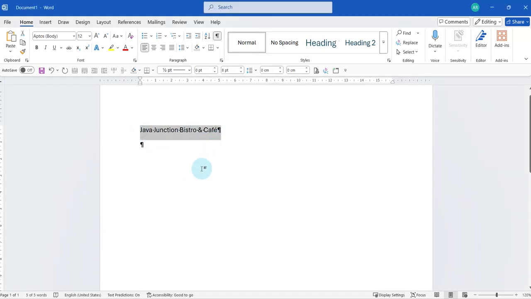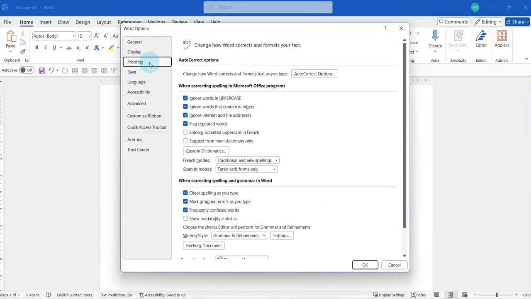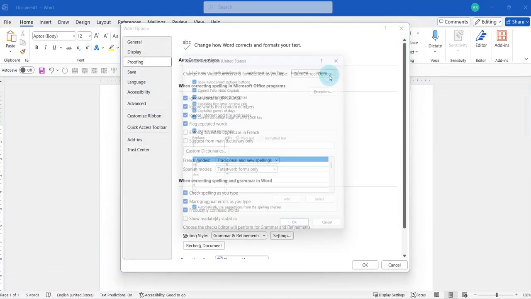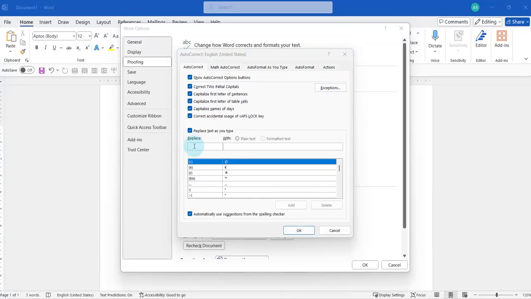Control C, deselect it, and we go to File, click on Options, go to the Proofing section, and click on Autocorrect Options. In the section that says Replace, we're going to enter an abbreviated version of the full name or phrase, but when we're entering it, we need to pick something that's not a real word on its own.